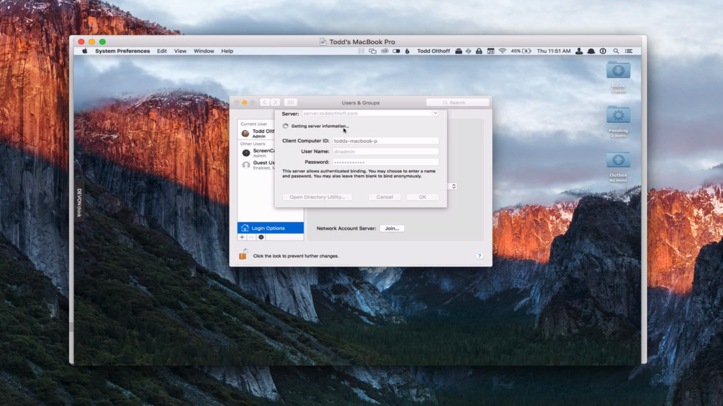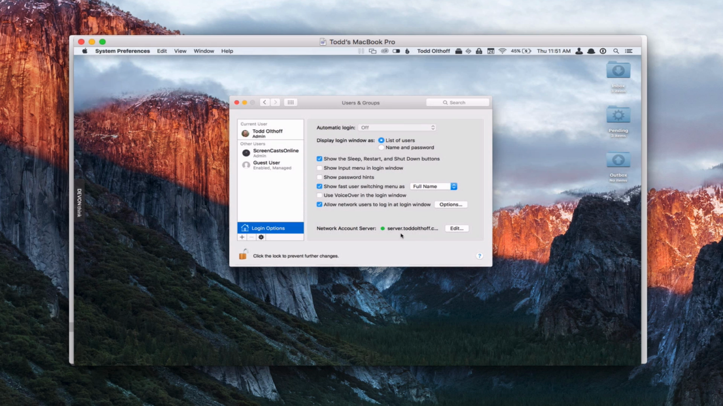And you can see it's going to get the server information right now, and it's going to go through the process of actually adding my machine and binding it to the server. And you can see it's starting to do its stuff here. You can notice down here, all of a sudden it's showing the network account server. And we're just going to let it do its thing. And there we are. You can see now we're actually bound to the server. You can see it's got my server name there and everything is set.